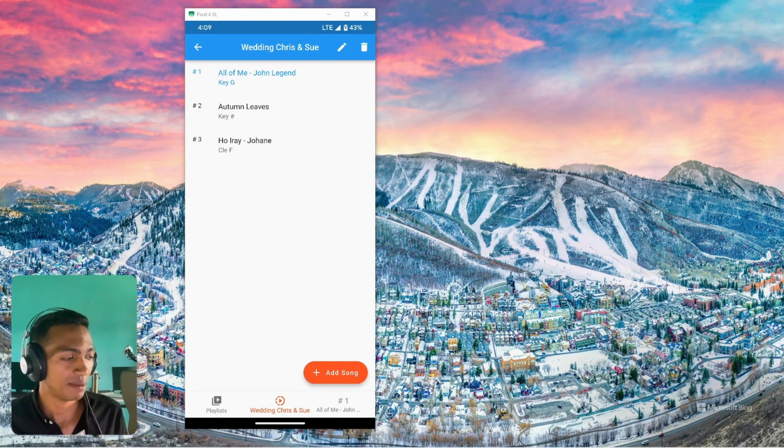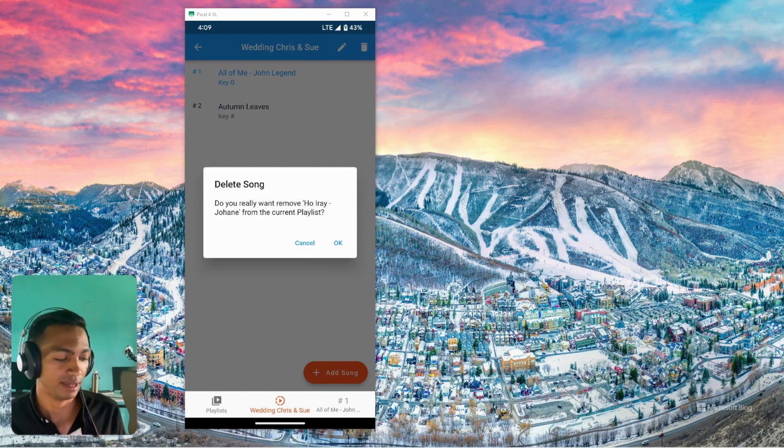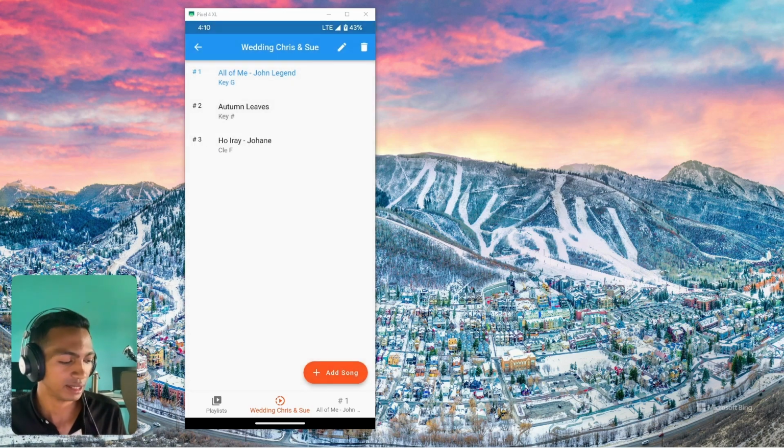Hi guys, in my app I have this list, which is reorderable, and at the same time each item can be dismissed. I can swipe right or swipe left, and then at the end of my swipe it tells me, do I really want to remove the song? If I cancel, the item goes back there, and if I confirm, then it's gone. So how did I do this?